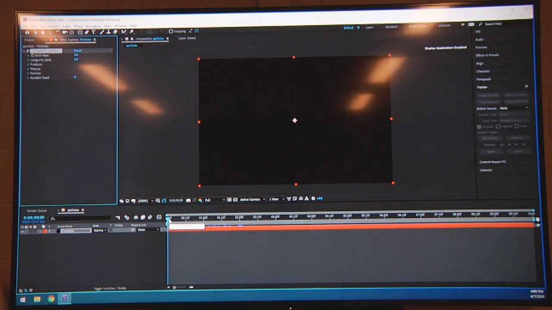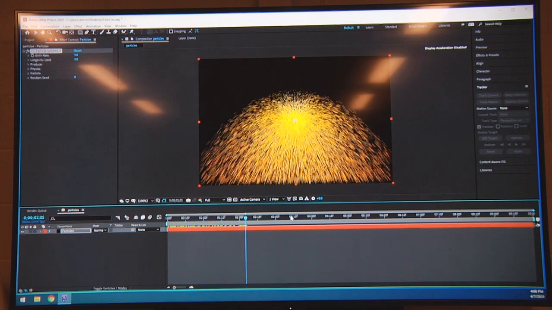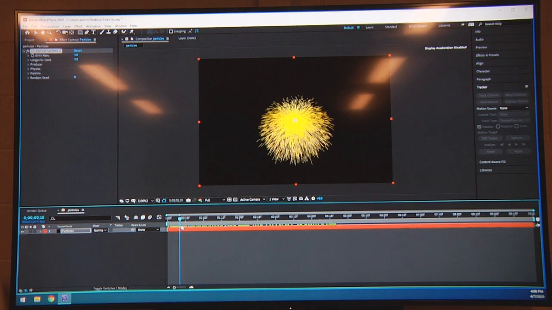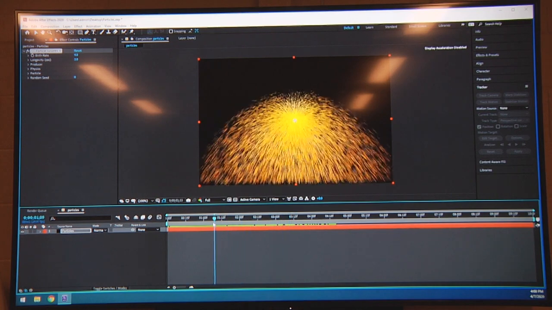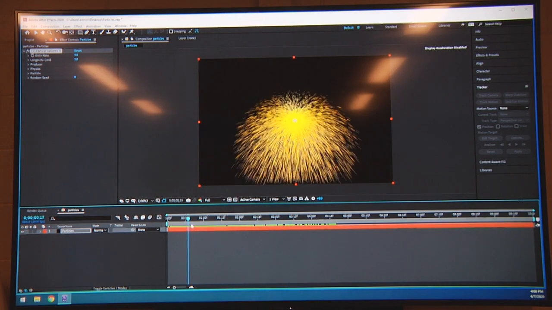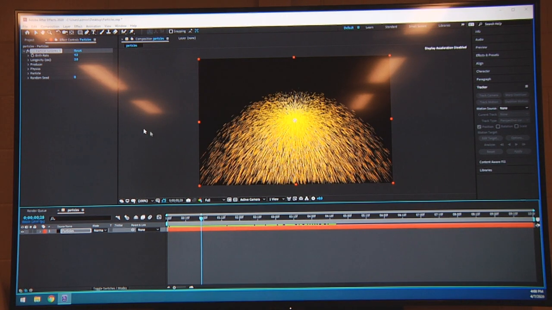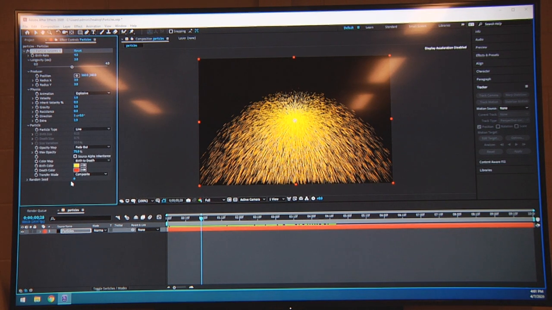Okay, I add it, nothing shows up, but once I start playing forward, that's where the action happens. So these are particles. And there are all kinds of things you can do to manipulate the shape of the particles, the color, how they move. So let me show you some of the controls we've got to work with. I'm going to come up here to my effect controls, and I'll start opening up a few of these menus, and we'll take a look at some different things here.